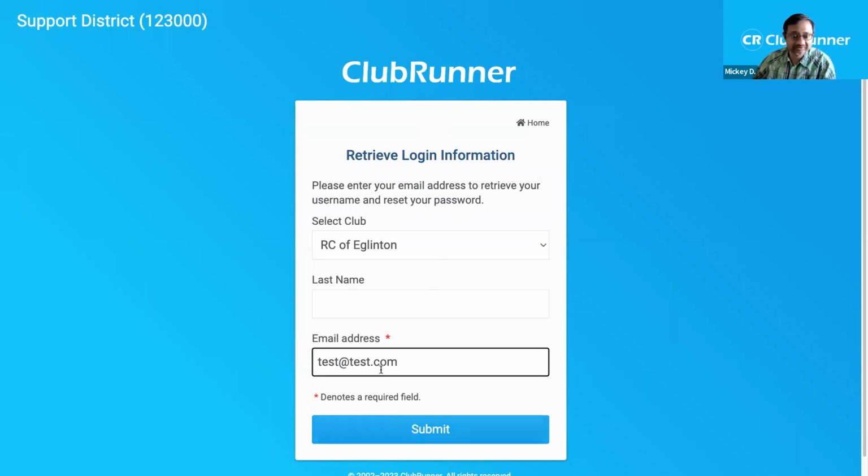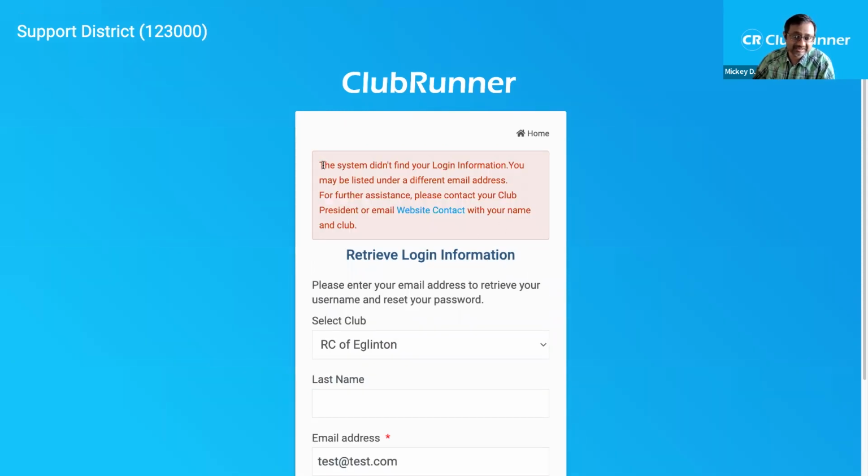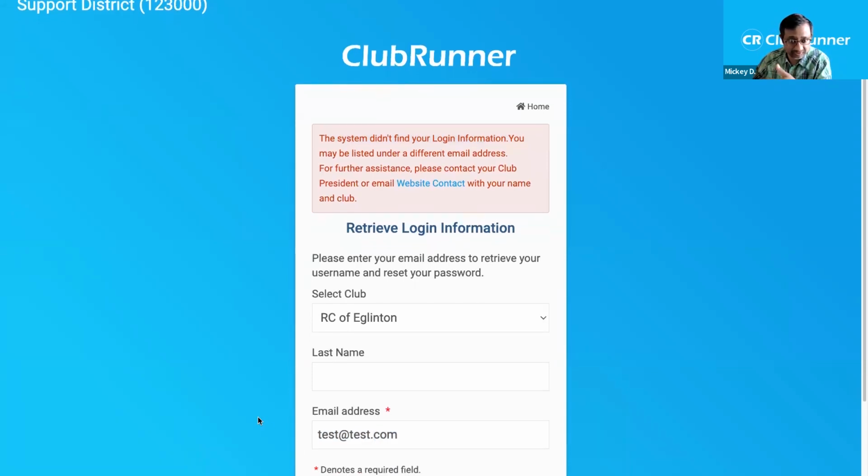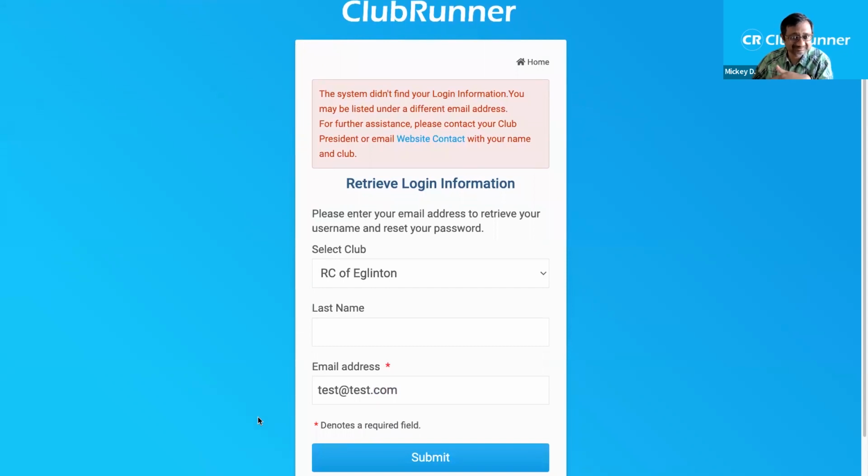Let's take the hypothetical that you put in a valid email address, or at least the email address that you know is your primary one. And it says the system can't find your login information. In other words, it doesn't know this email address. That happens sometimes where you put in your email address to retrieve your login information, and the system says, I don't know what email address this is.